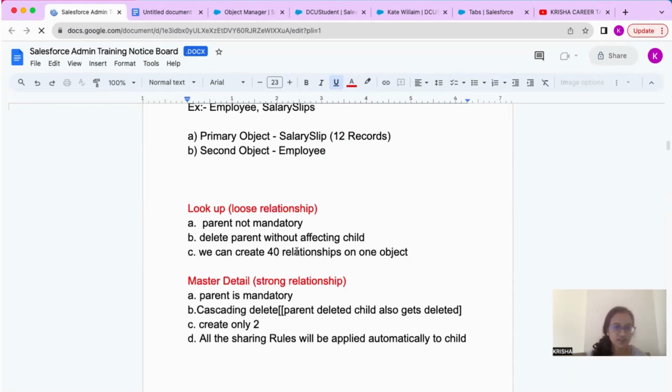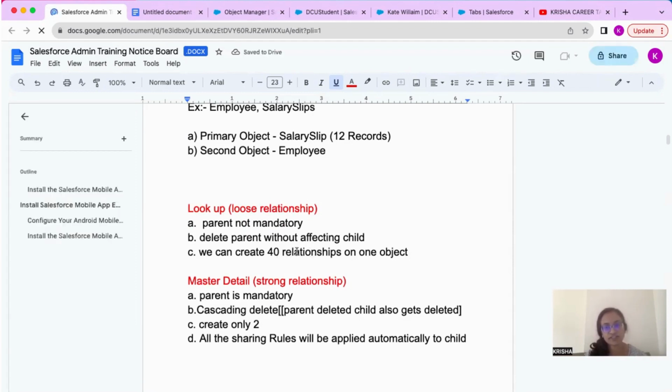One of the interview questions is how many lookup relationships we can create on one object, and the answer is 40 relationships on one object. From an interview point of view, they can ask about either lookup or master detail. They can ask whether the security is related for the two objects. We have to say that there is no relation regarding permissions; the two objects have their own permissions. That is the answer we need to give.